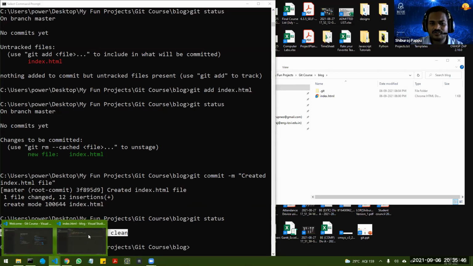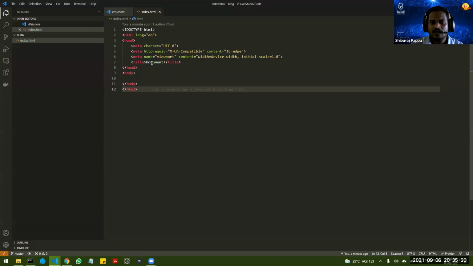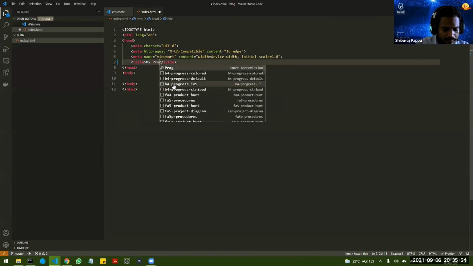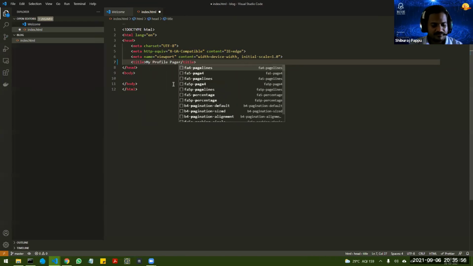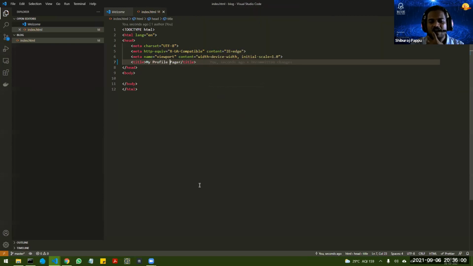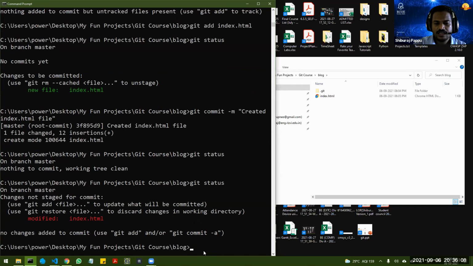So let's try to do one more change. Let's come over here and do one more change. I will say my profile page. So I've changed the title of my page, and I've saved it. Now let's come back to our git and do git status. Immediately once I do git status, it shows me which file has changed.